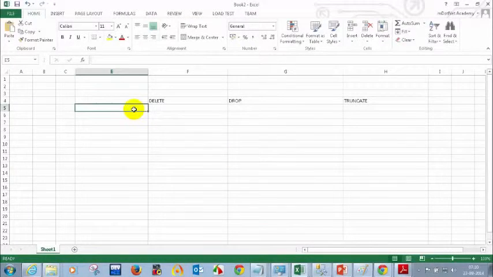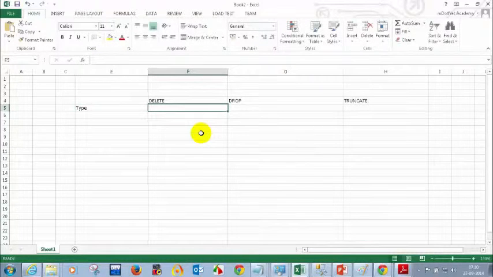Okay. The first difference is which category the command belongs to, so the type of command. You should know this already. So delete belongs to which type of command? Is it DML, DDL, DCL, or TCL? Please ping in the chat window. Delete belongs to which category?